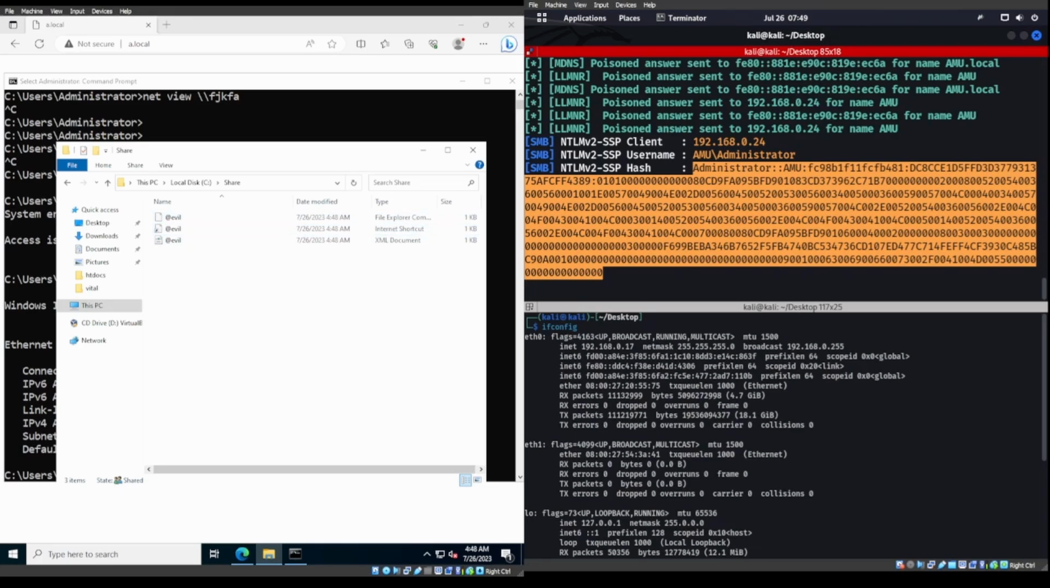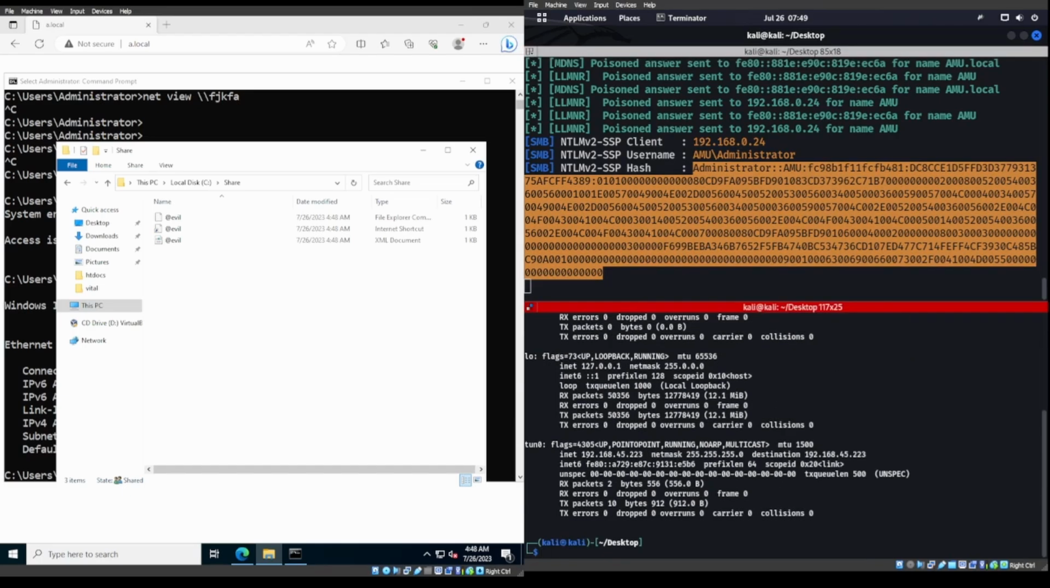That's because these files right here, you don't have to actually open to receive a callback from them. All right. So it makes those files for you, puts them in the share, and obviously from there, we can crack that password. Right? So that is Responder.